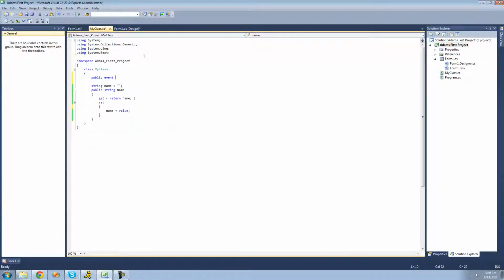So we can just go up here and say public event, and then put EventHandler after it. So this is our delegate that we're going to be using for our event. And then following the delegate, we just want to give a name to our event. I'm just going to call it OnPropertyChanged, because this event is going to be raised whenever our property is changed. And then of course we just have to end the line with a semicolon.